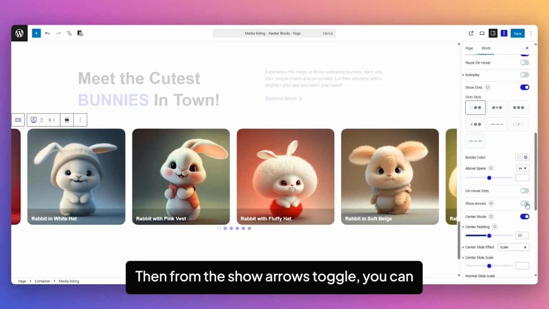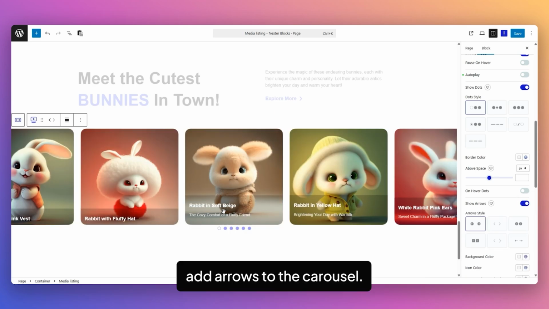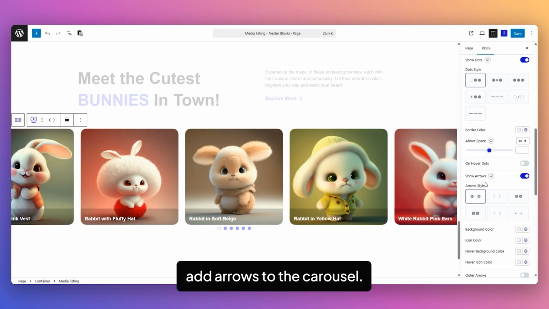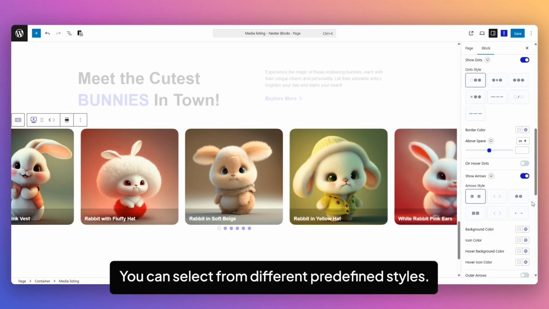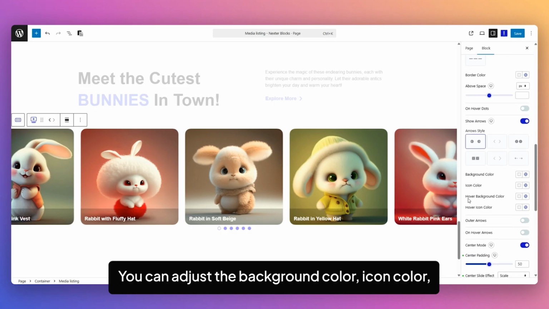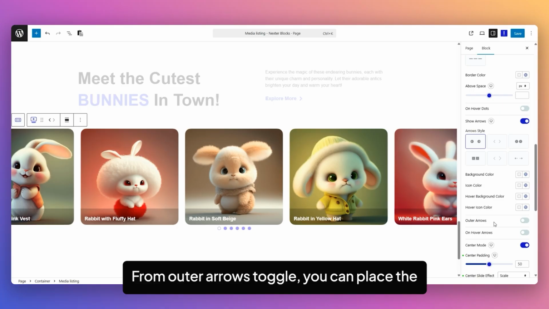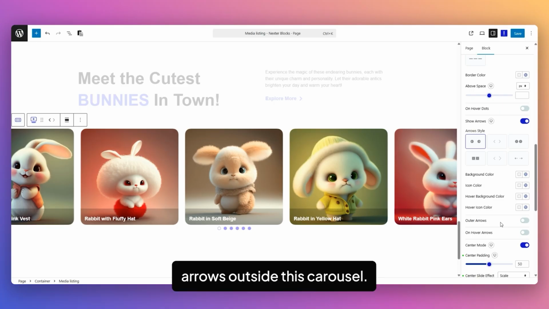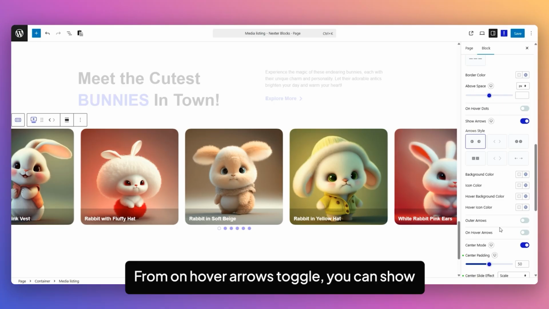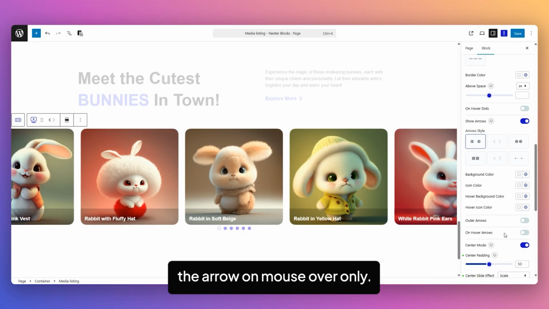Then from the show arrows toggle, you can add arrows to the carousel. You can select from different predefined styles. You can adjust the background color, icon color, hover background color, hover icon color. From outer arrows toggle, you can place the arrows outside this carousel. From on hover arrows toggle, you can show the arrow on mouse over only.